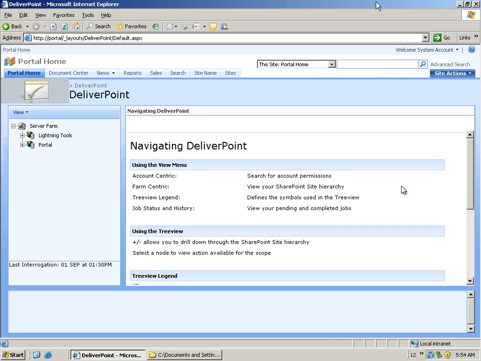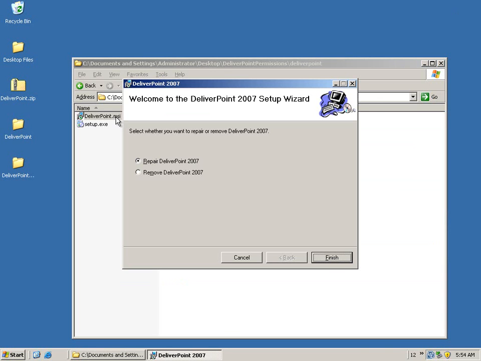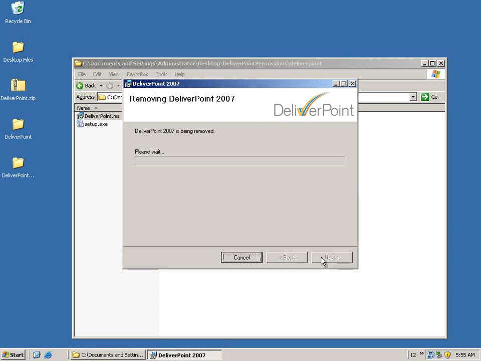So, first of all, I'm going to close my browser window and run the DeliverPoint MSI that was originally used to install the product. If you no longer have this MSI, then you can still download the trial version of DeliverPoint 2007 from our website. That will give you the same MSI within the zip file, and all you have to do is simply execute that, and notice that you can choose Repair DeliverPoint 2007 or Remove DeliverPoint 2007. So I'm going to choose the option to remove DeliverPoint 2007 and basically click Finish.